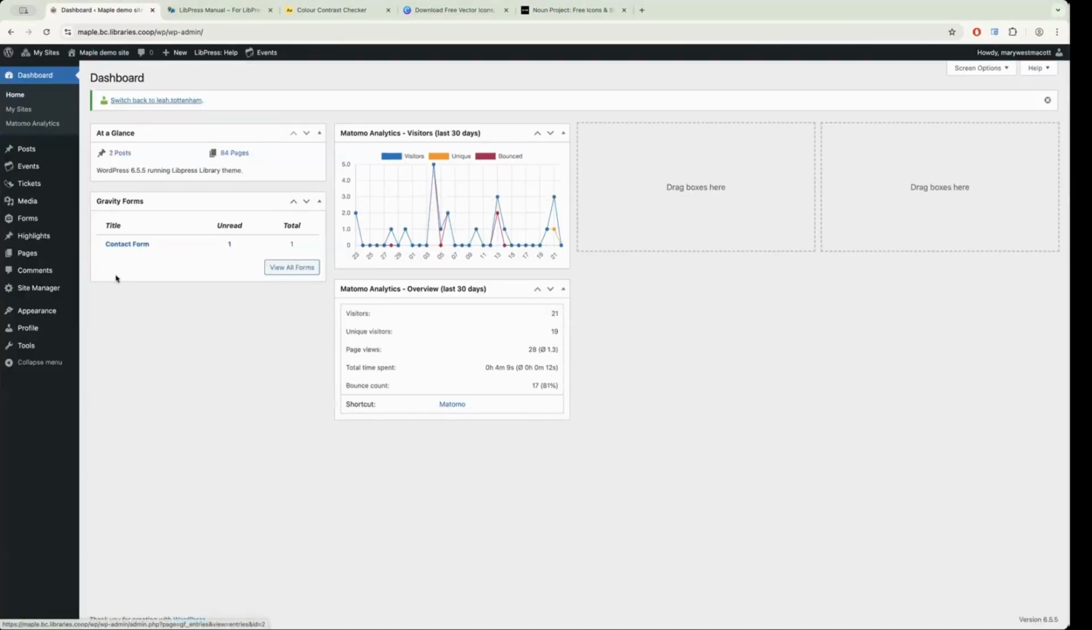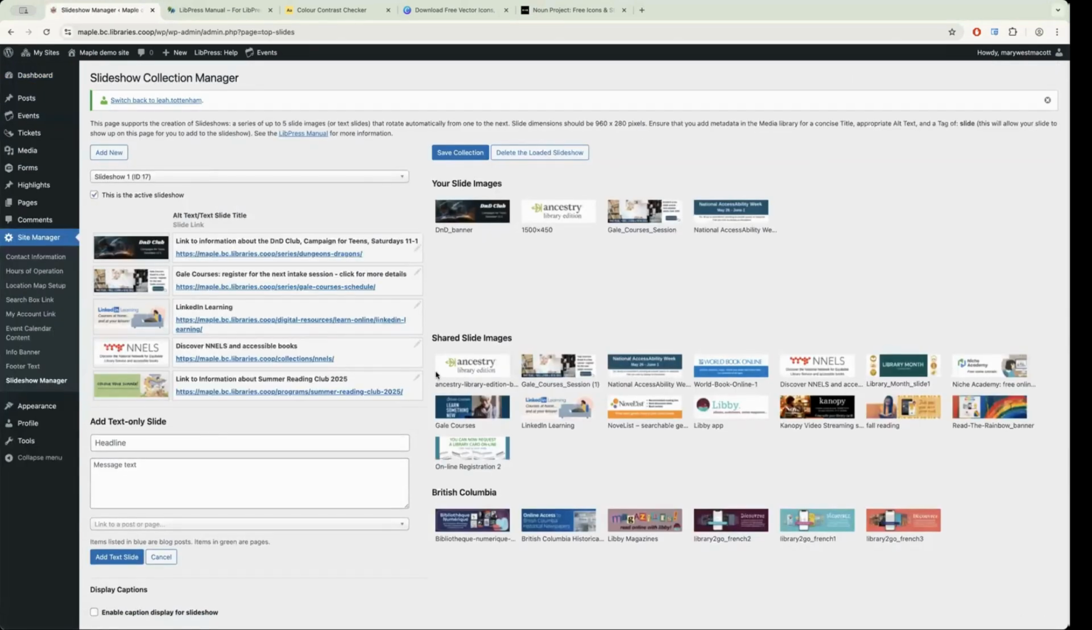So I'm back on the desktop. I'm going to go to site manager and down to slideshow manager at the bottom. I'm going to get rid of that because it shouldn't be there right now. So this is your slideshow collection desktop. Right now we have these slides circulating, and I want to add my summer reading club slide. It should be right here in my slide images, but I'm not seeing it.